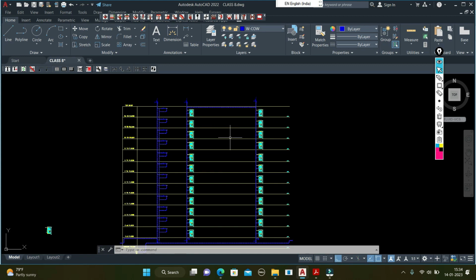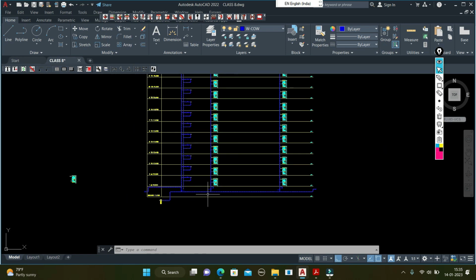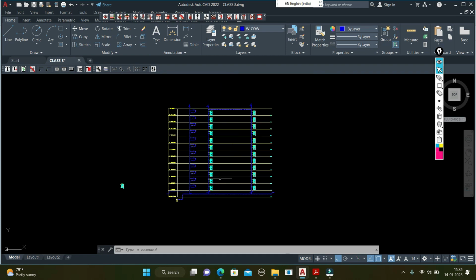Okay, now I explained already everything about this one. In next video, inshallah, we are going to see how to do hydraulic calculation and size the pipe.